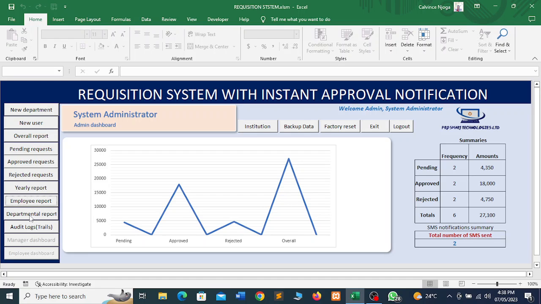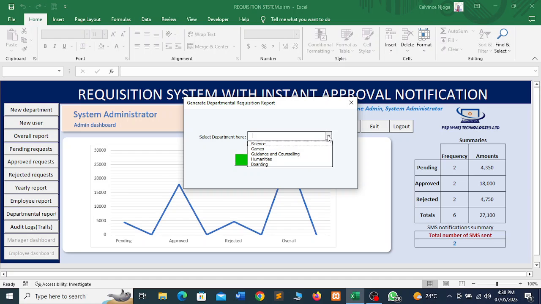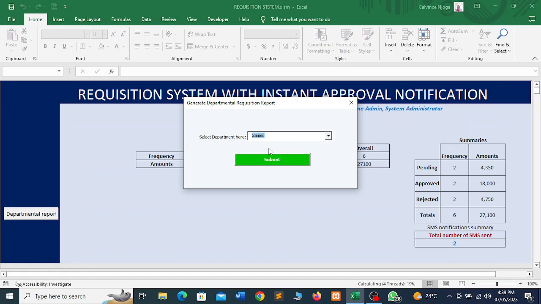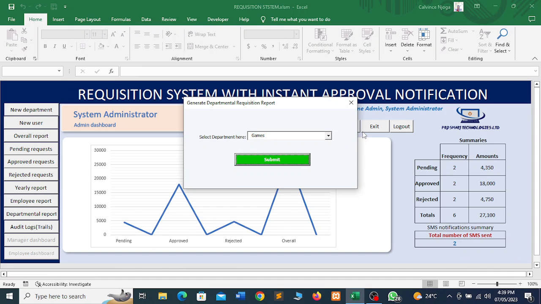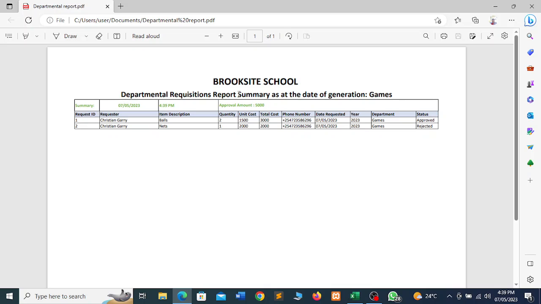Then report by department. So we say departmental reports. You put in the department here, for example, games. Then you hit enter. Then it will generate the departmental requisition report summary as at the date of generation. This is the games. You can see games. This is the report, approved and rejected. Some have been approved, some have been rejected.